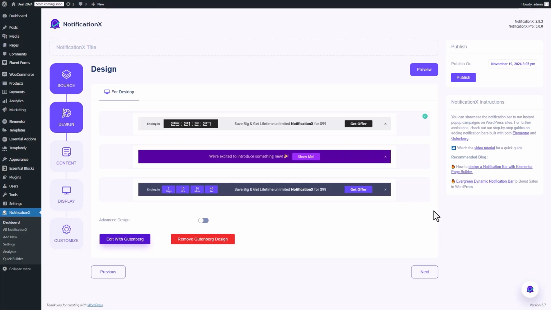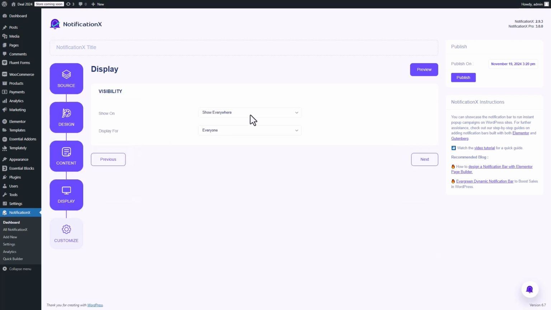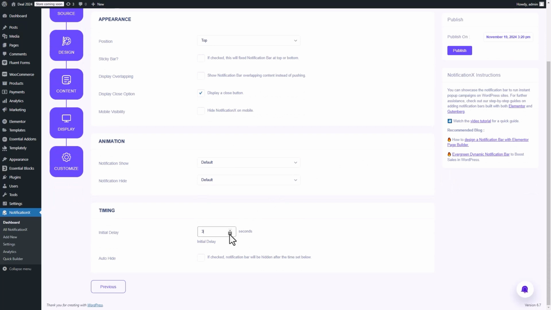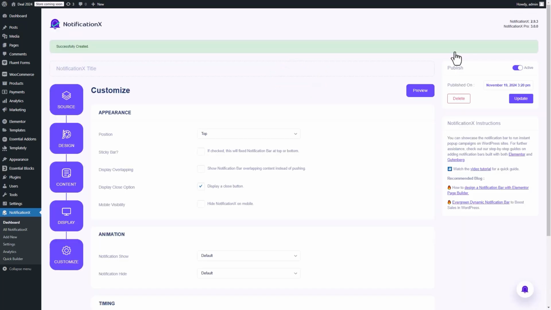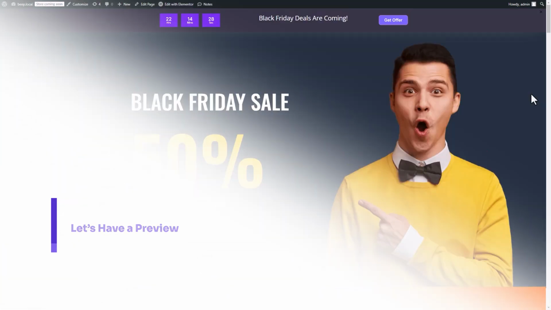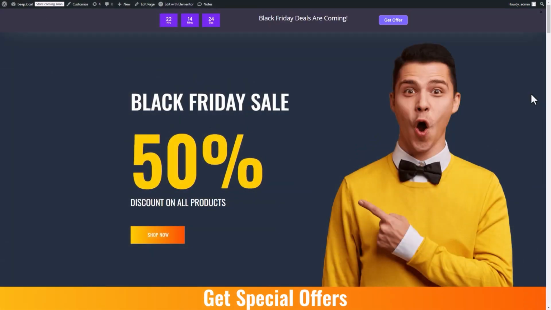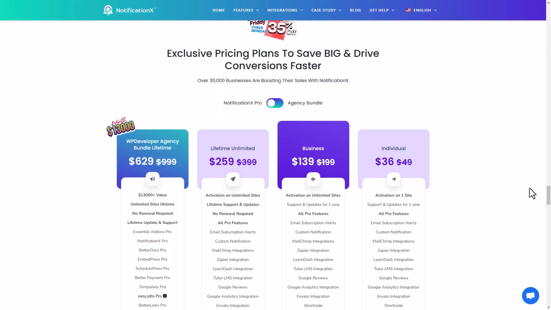Now, come back to the Notification X options. You no longer need to adjust the design and content here, since it has been handled with the Gutenberg editor. So, set up the display and other customization options before publishing the notification. Now, let's have a preview. Here's how you can create a deal countdown timer with Notification X and drive more conversions and sales.